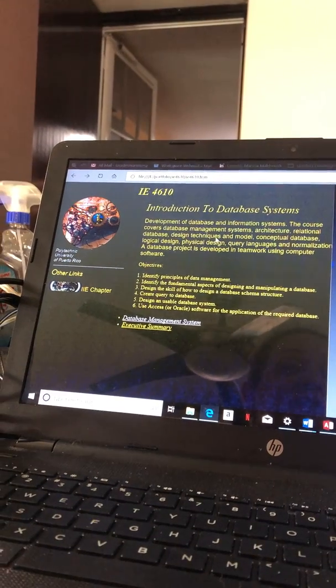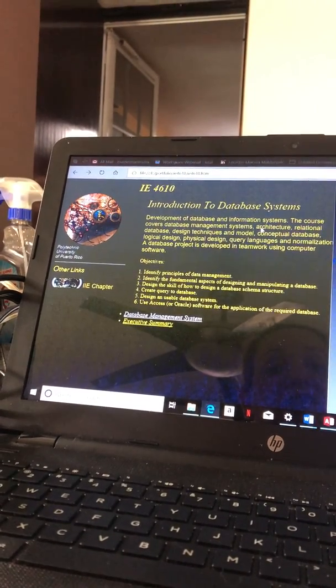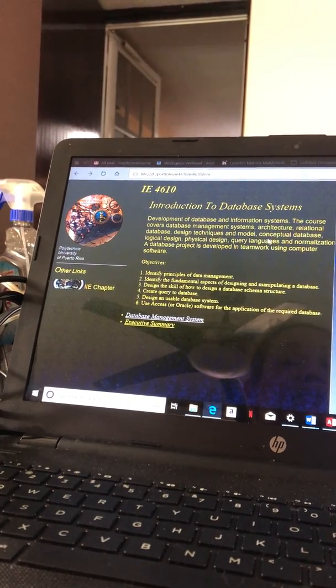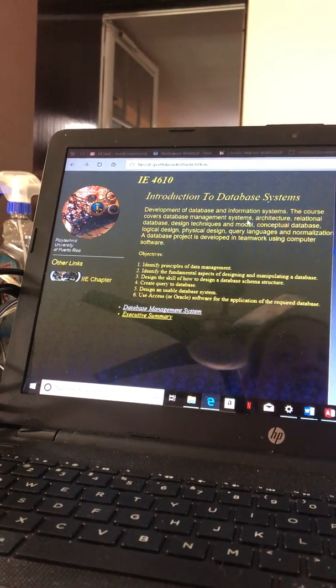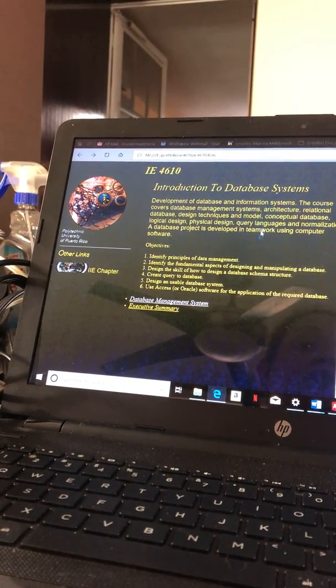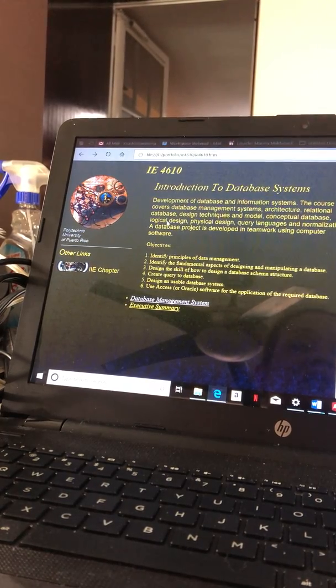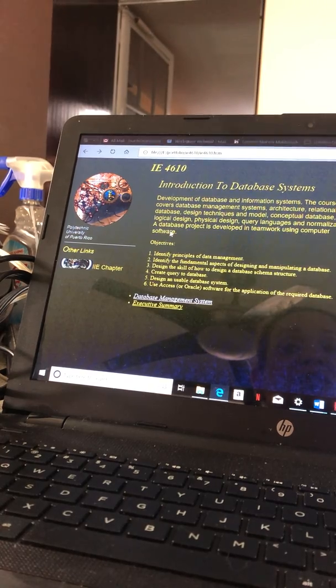The database was developed for an information system and database course. The course covers database management system, architecture, relational database, design techniques, and model and conceptual database, logical design, physical design, query language, and normalization.